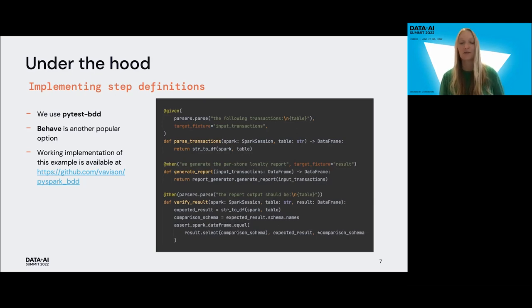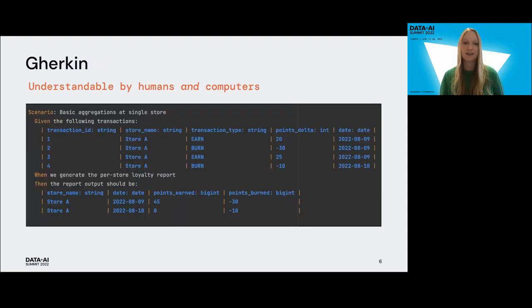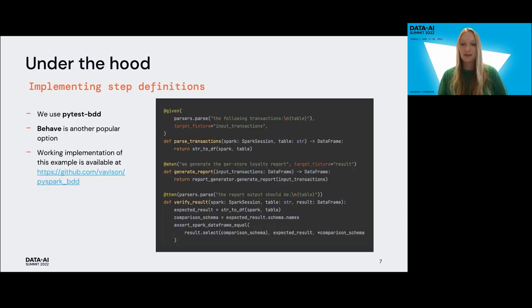As with many things in Python, it all works through annotations. So if we just dive into the given step, which is the top one there, we can see we've got this annotation given, and then we've got the English language definition in that annotation, the following transactions, new line, and then this variable table. So if we flick back again, you can see it matches the following transactions, and then this big string table. So what our function then does is it takes this table as an input. PyTestBDD turns that into a variable that we can input into our function. And then we pass that and turn that into a data frame.